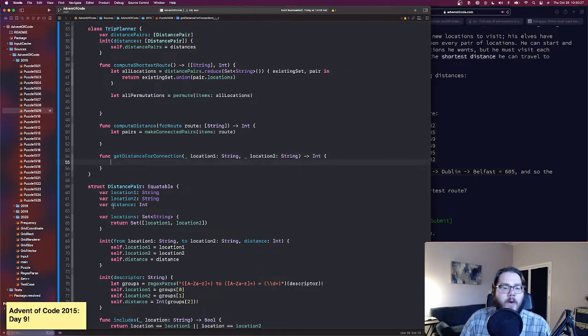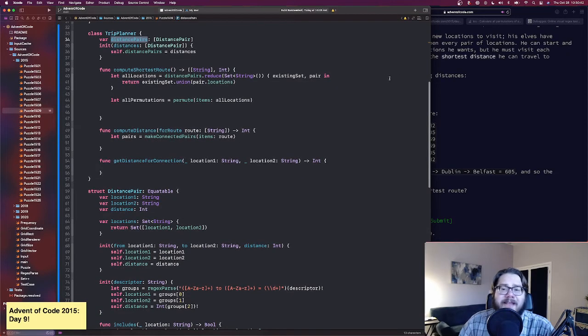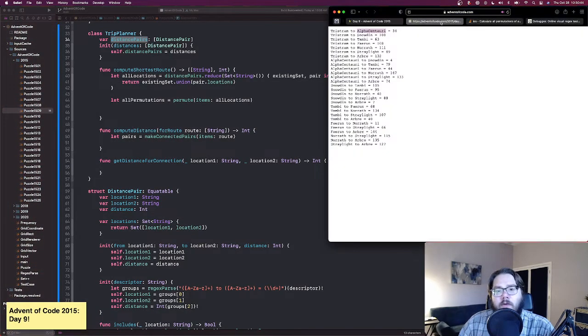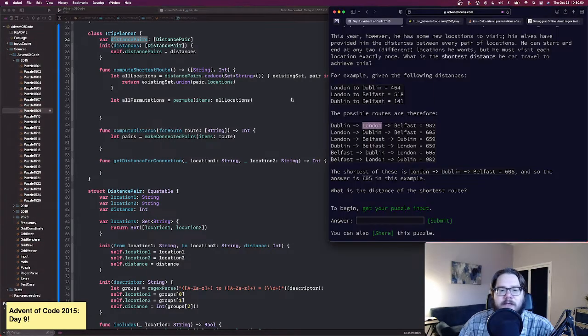And this should be memoized, right? Well, let's go with this for now. This is something that we could cache if we needed to, because otherwise we're going to be looping through this distance pairs over and over and over again. Granted, it's not a very big array. I mean, I can fit it on one screen. So maybe that won't be such a big deal, but let's see what happens.